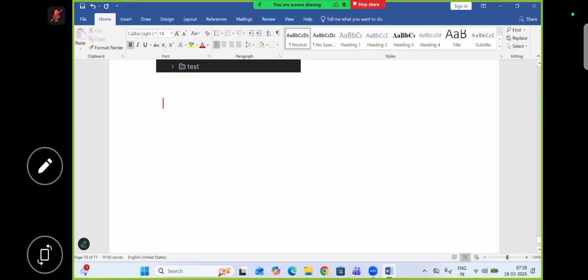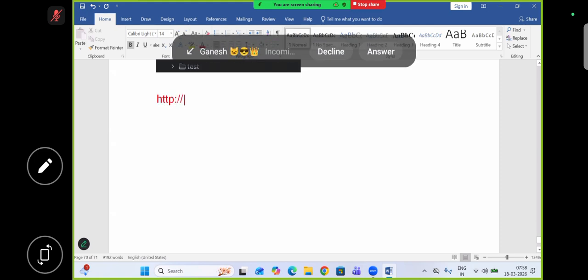Whenever the user makes the request, for example, the user is typing a URL like this, HTTP://localhost:8989 or 8080, whatever the port, /login. When he enters this URL in the browser, this is a browser URL, the user is going to get one login page.